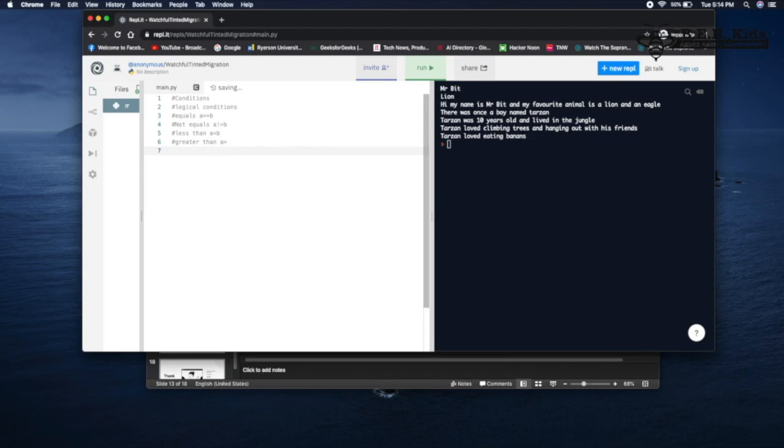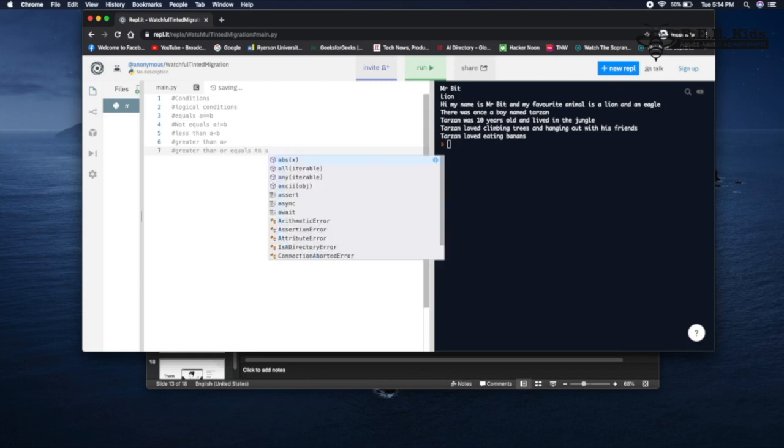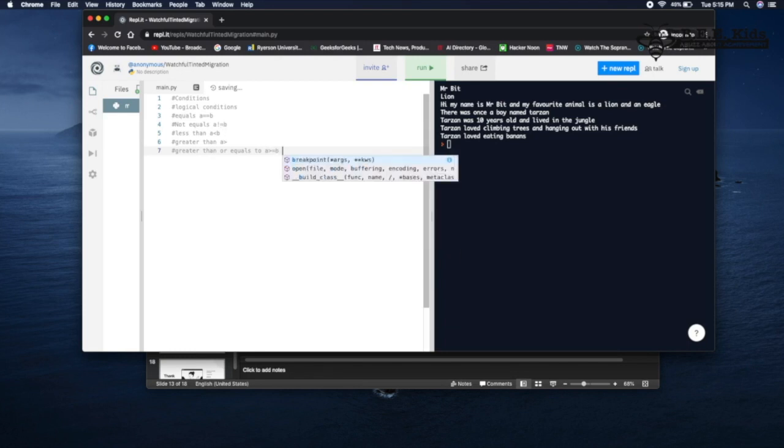Let's just get rid of that. And last but not least, we have greater than or equals to, or less than or equals to. The way we show that is we write greater than or equals to. So a is greater than or equals to b. And those are logical conditions.